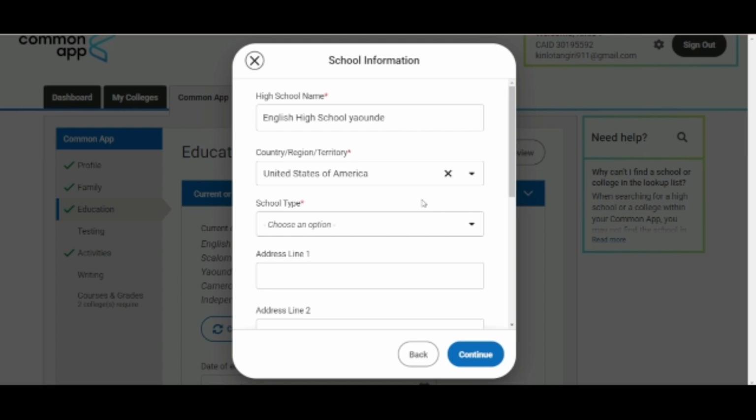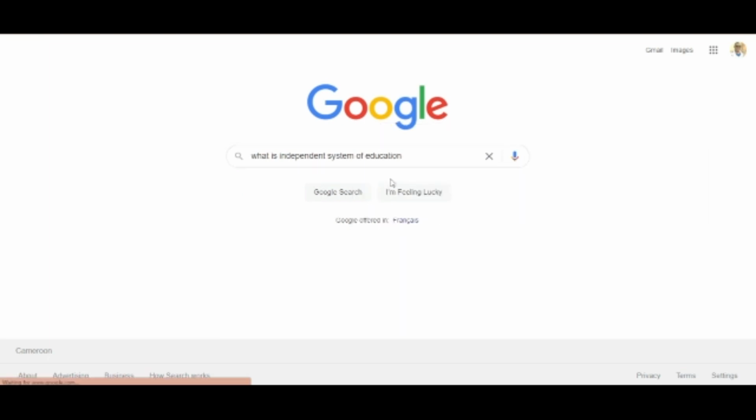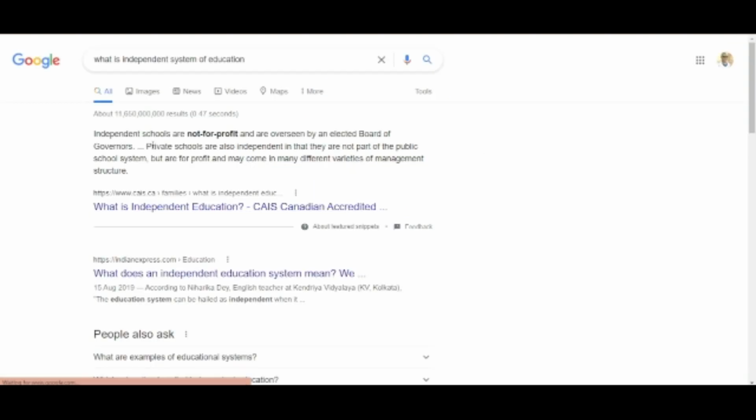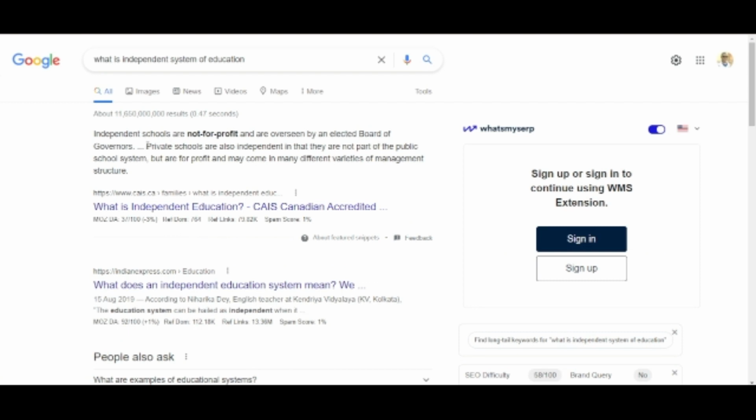Then they'll provide you now with this information: your high school name, the system of education. Independent schools are not for profit and are overseen by an elected board of governors. Private schools are also independent in that they are not part of the public school system but are for profit and may come in many different varieties of management structures. So it's very clear here. Once you come across any information, simply click and you read more information.